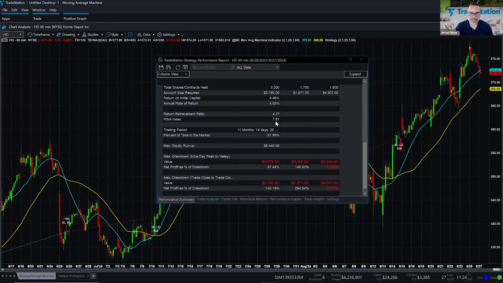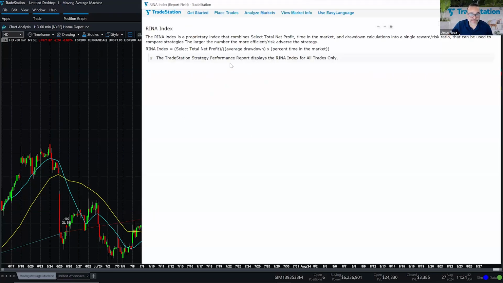It was developed by a gentleman that named the index after his daughter, RENA. That's why it's called RENA index. The value itself, the 7.81, doesn't necessarily mean anything, but it's a measure of the strategy based on, and if you hover over RENA or click over RENA, it does tell you what the formula is.